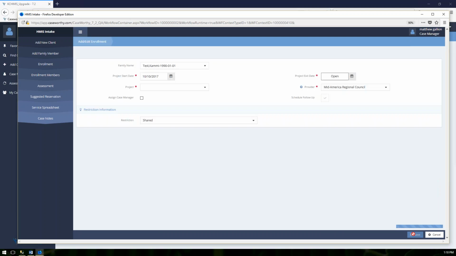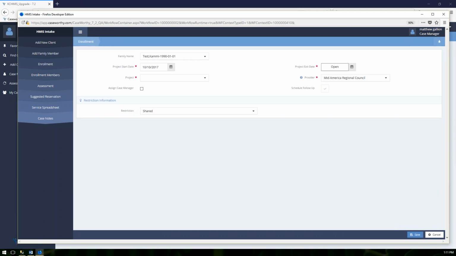The next form in the workflow is the enrollment form. So enrollments in Caseworthy are tied first and foremost to families, and then individual client records are associated with that enrollment after it has been created. This is because of all the people who are in the family. Some of them may actually be enrolled in the program for different lengths of time. So this form is actually going to display the family name and it's going to display a project start date and a project end date.